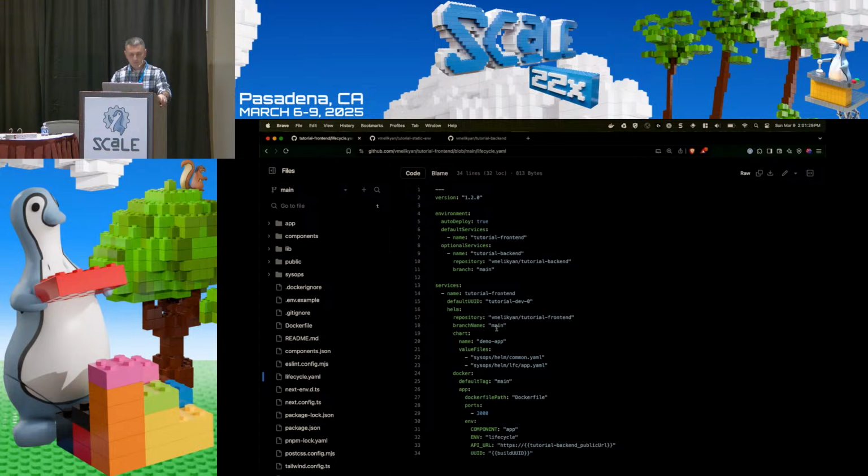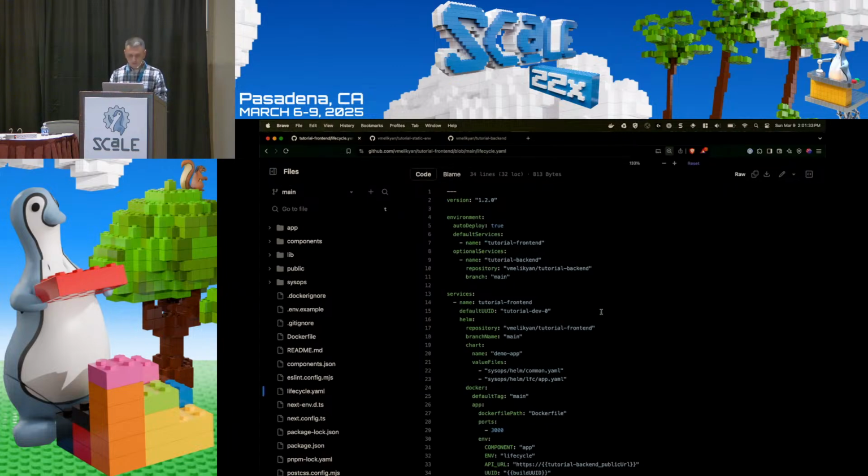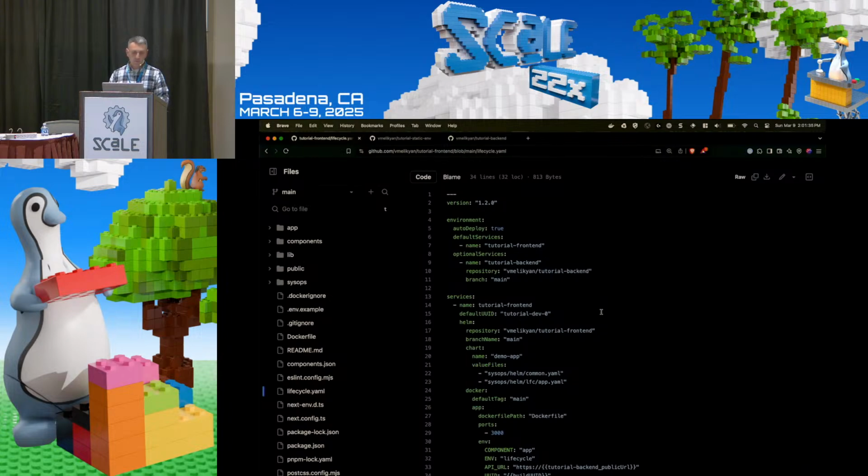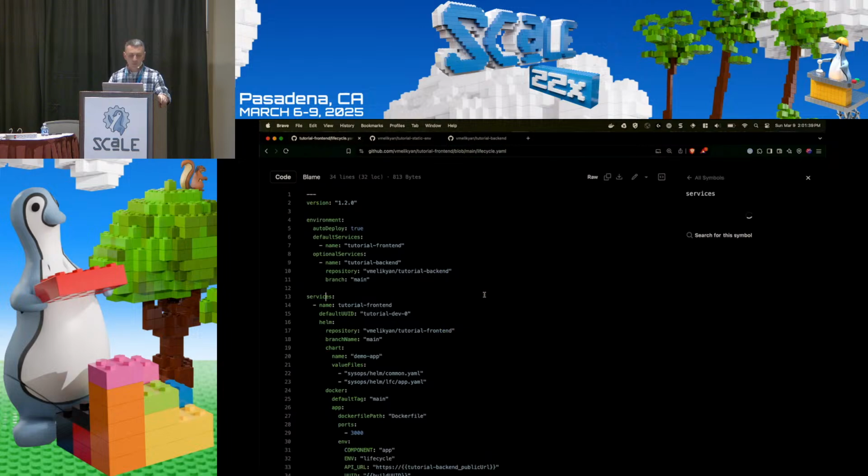And yeah, so this is the whole configuration. Let me make it a little bigger. And there are two main sections in this configuration. Number one is this environment block, and then the services. So first, let's talk about the environment block. This is what sets up the default and optional services. This is also what sets up the auto deploy.